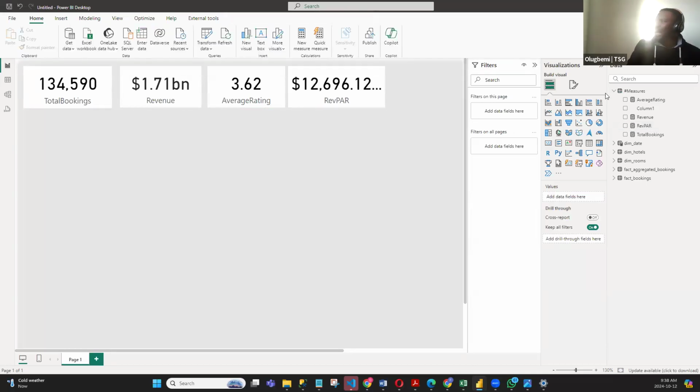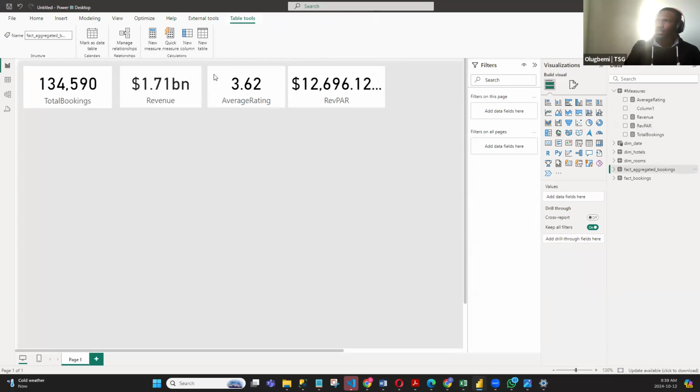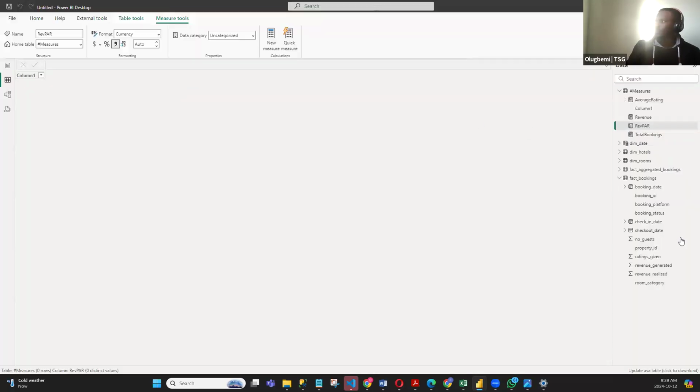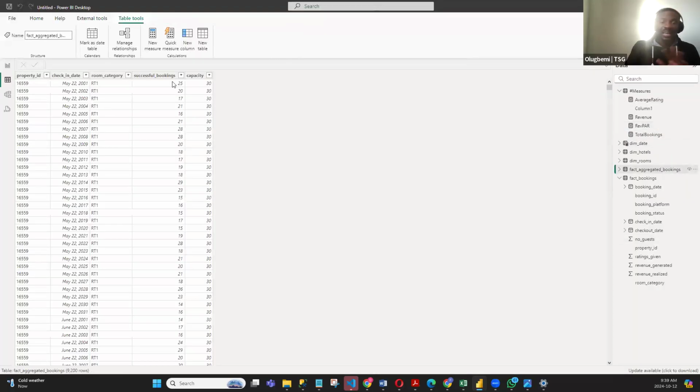Awesome. And the last thing I want to calculate is occupancy rates. Because of occupancy rates, we are going to do two things. We want to know the number. If you look at this fact aggregated bookings table here, this is the last thing we're going to do, and we are done.